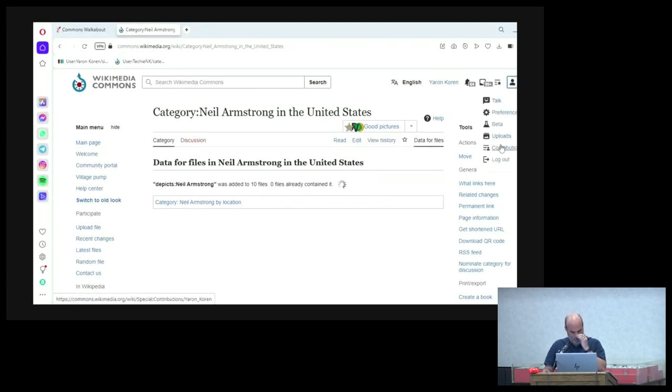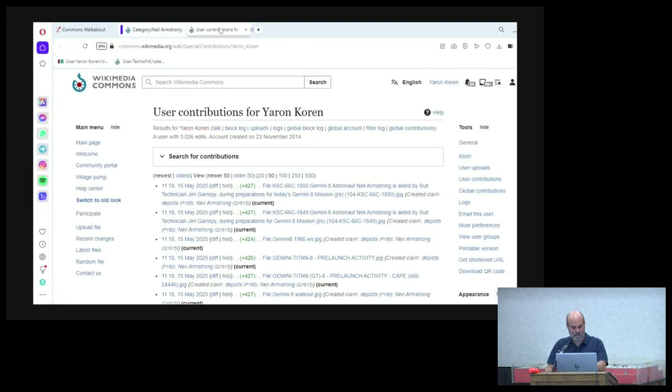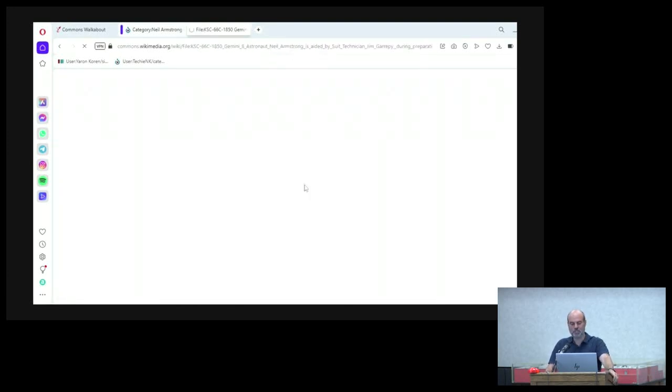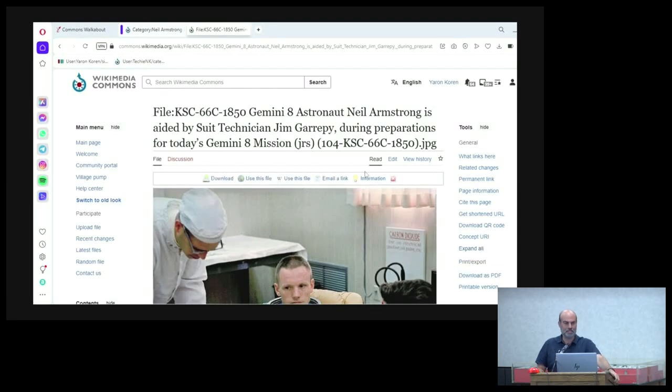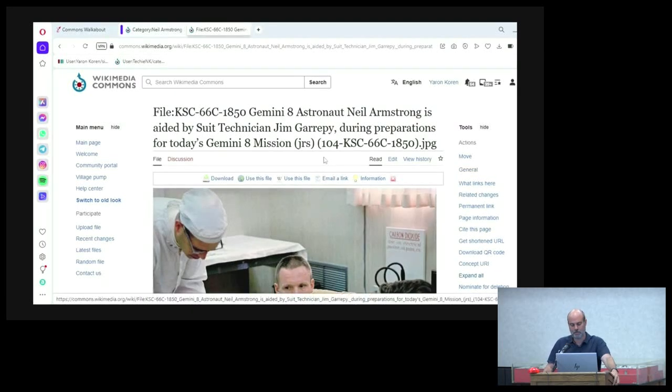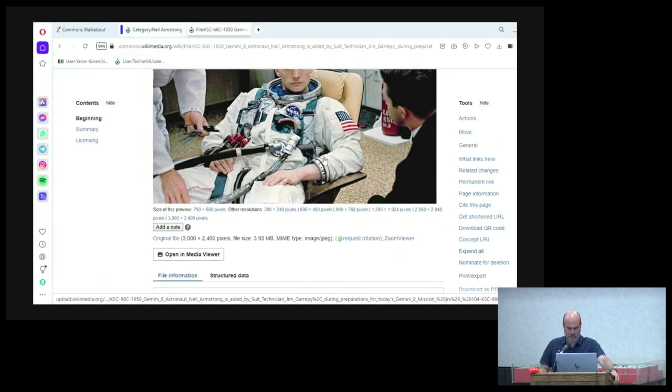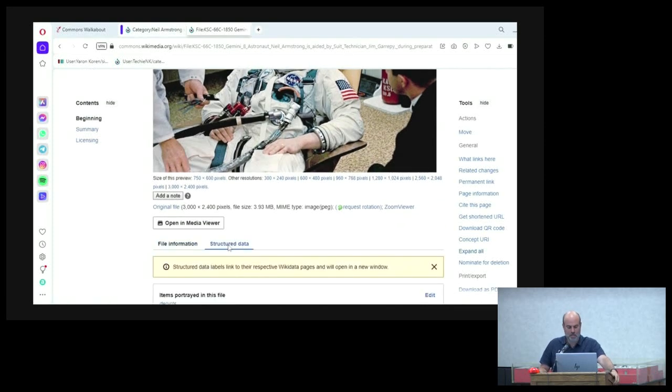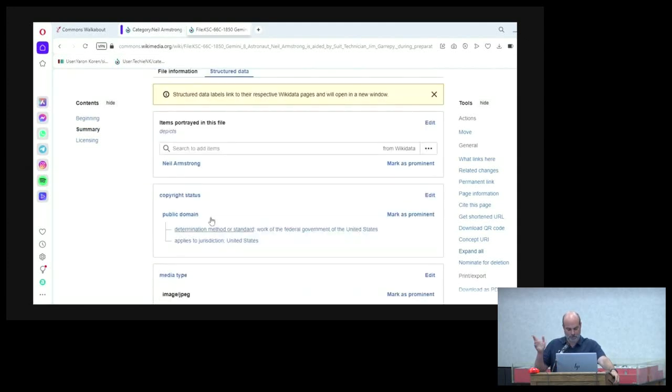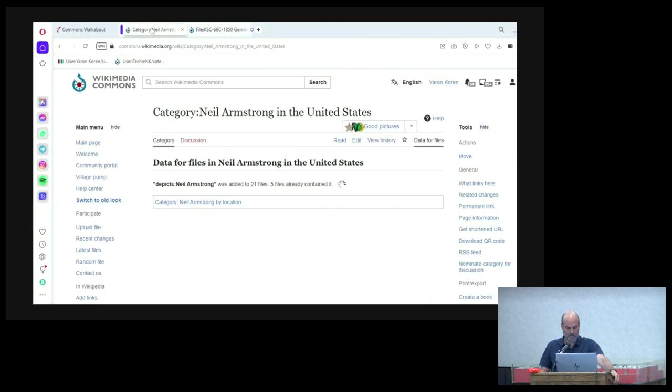It was a very fast process, pretty painless, and now it's going to go through all 165 files in this category and add this key value pair, depicts Neil Armstrong, one at a time to them. And I won't belabor you with the entire process of doing it, but here we go. Now you can see I'm going to my contributions, and it's showing up there. So every one of these edits shows up in recent changes and the page history, and in user contributions. It's a regular edit. So now if I go to the structured data tab, which maybe I should have shown before, there it is, depicts Neil Armstrong. That was added to that file.